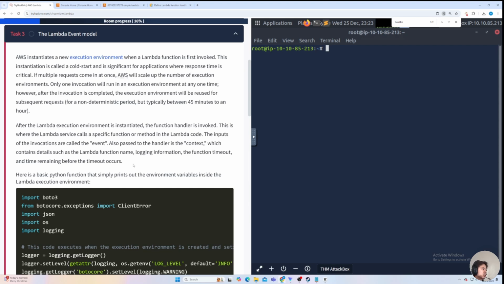After the Lambda execution environment is instantiated, the function handler is invoked. This is when the Lambda service calls a specific function or method in the Lambda code. The inputs of the invocations are called the events. Also passed to the handler is the context, which contains details such as the Lambda function name, logging information, the function timeout, and time remaining before the timeout occurs. Here's a basic Python function that simply prints out the environment variables inside the Lambda execution environment.